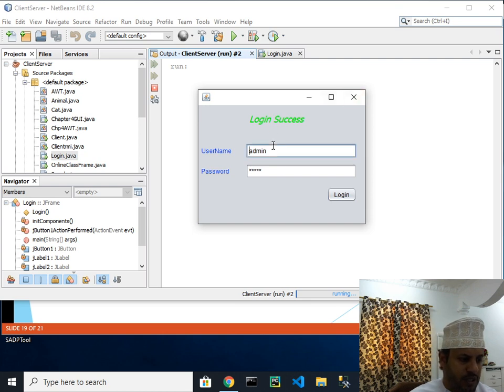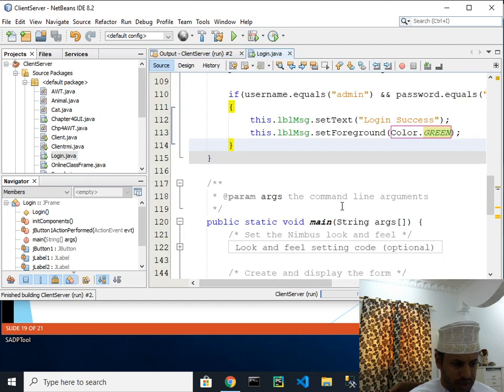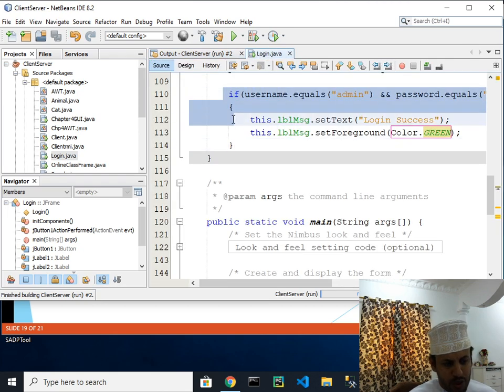But what if I put any other password, or I don't know what will happen? Nothing will happen now. But let's continue our code.